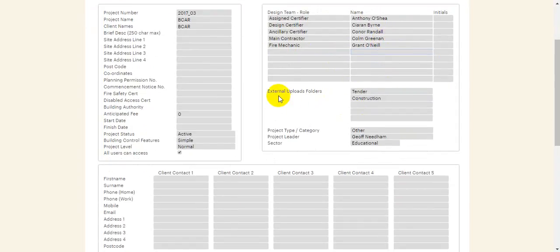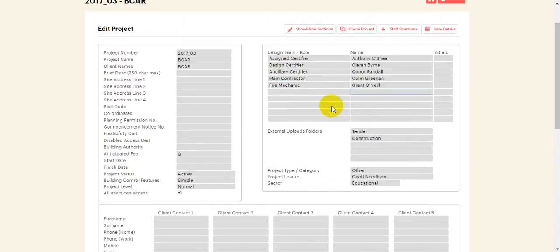I have also put in the options of external upload folders, so I'm going to put in tender and construction there. And what that means is that these 2 folders then pop up as folder options when people send information in to you as an ArctechPro user, and I can show you where that pops up again.